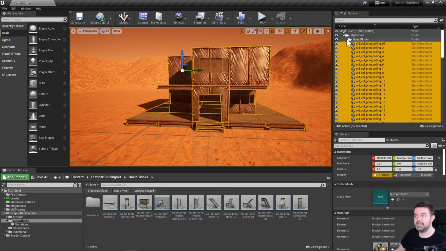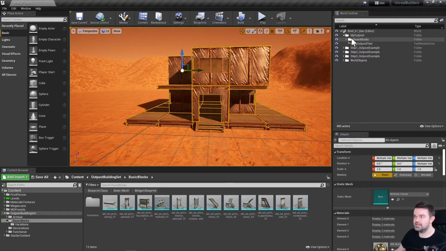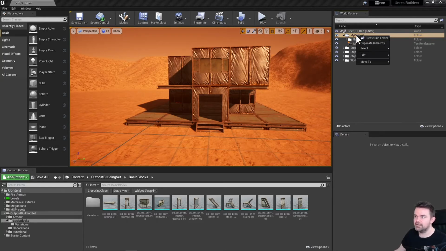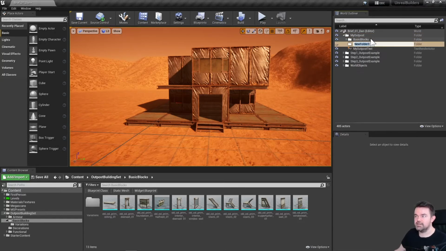And what that means now is we've got this nice subfolder. So as we do our next step, which is going to be our armor on the outside of it, we can place those in another folder. So let's go ahead and create a new folder ready for that. I'm going to right click on my outpost. I'm going to create a subfolder, and let's just call this our Armor. And at the moment it's empty, and that's not a problem.